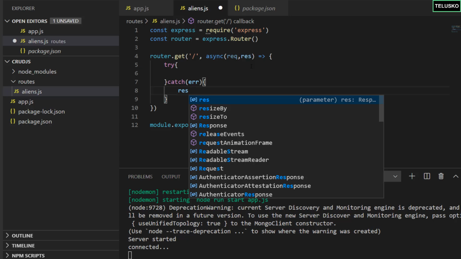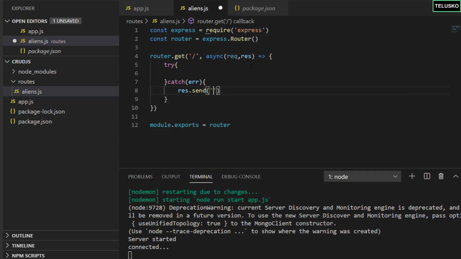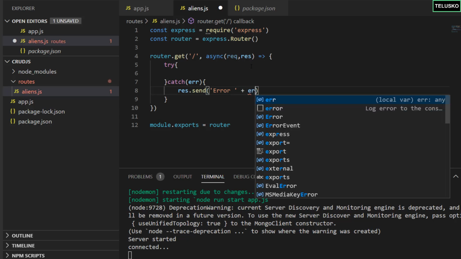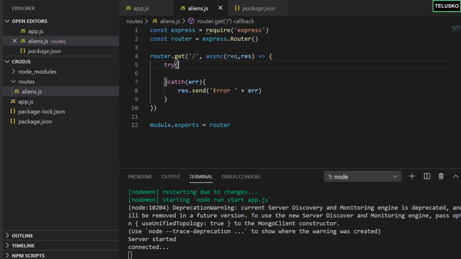And in case of error, we'll send. Of course, we can make it simple. We can send status code, but that we will do in some other video. Let's send the error itself. But what if there's no error? In that case, you will fetch all the aliens from database and you will send it. But how will you do that? So let's save all the aliens in an alien object. Now let's fetch data. How will you do that?